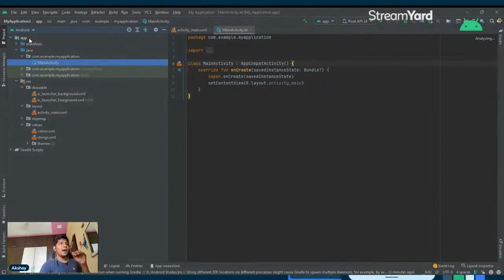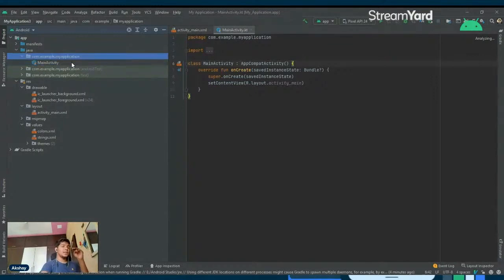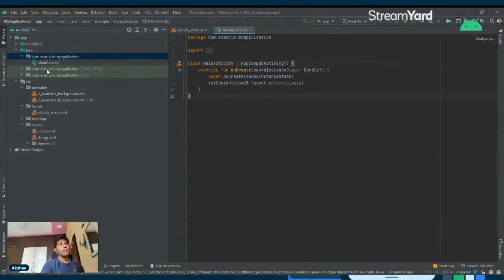And in the Java folder, this app we created in Kotlin, but still it's showing Java. In the Java folder, there are three folders, under com.example.myapplication. The first folder includes all the Kotlin code, whatever your business logic code will be present in this first folder. And the other two folders will include the testing part of your application.